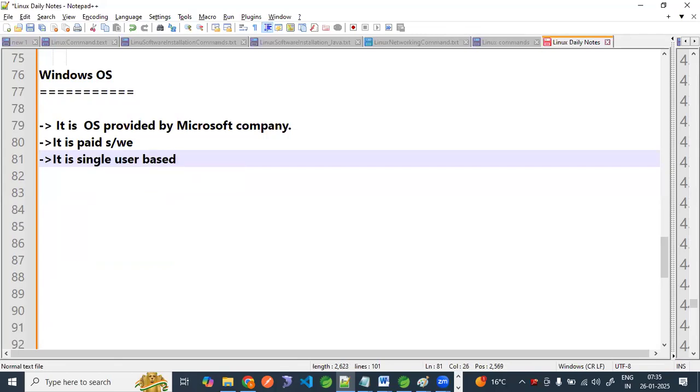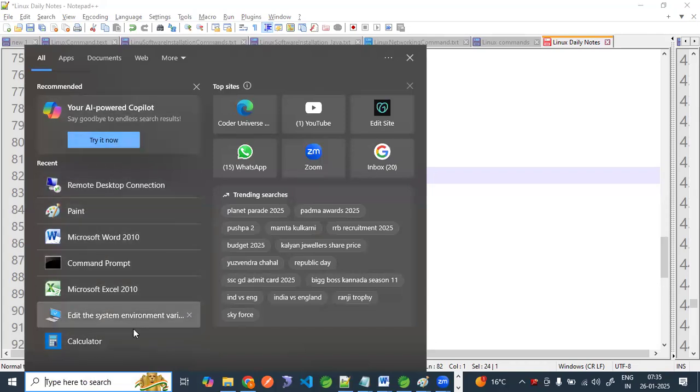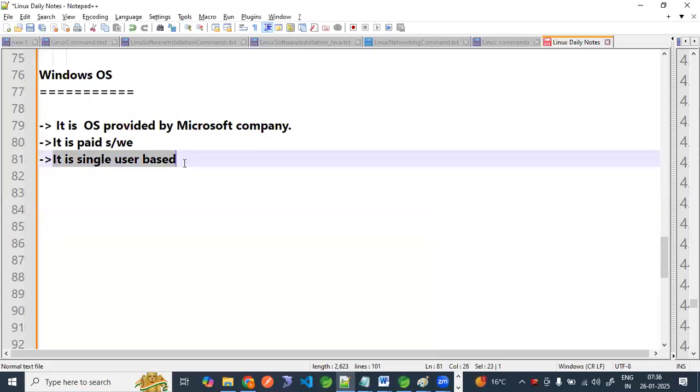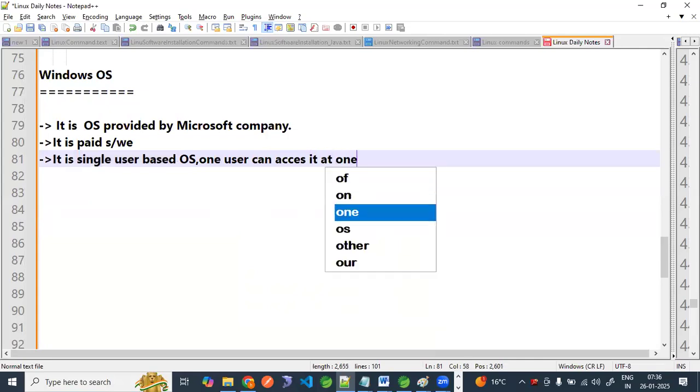This is one of the important points to understand the difference between Linux and Windows. I am on my laptop, using some application, Paint, Windows, anything. When I am using this, can anyone else use it? Can people sitting next to me use it? No, because I am using it. Only one person can use it. So it is a single-user based operating system. What does it mean? Only one user can access it at a time, not more than that.